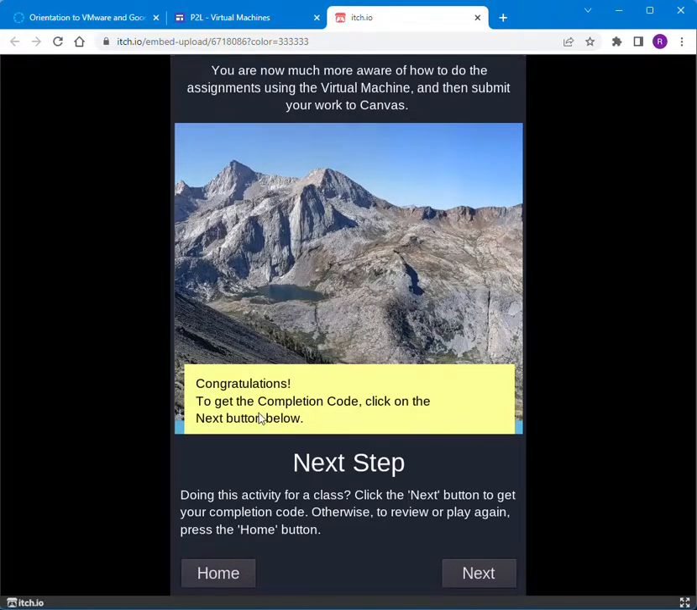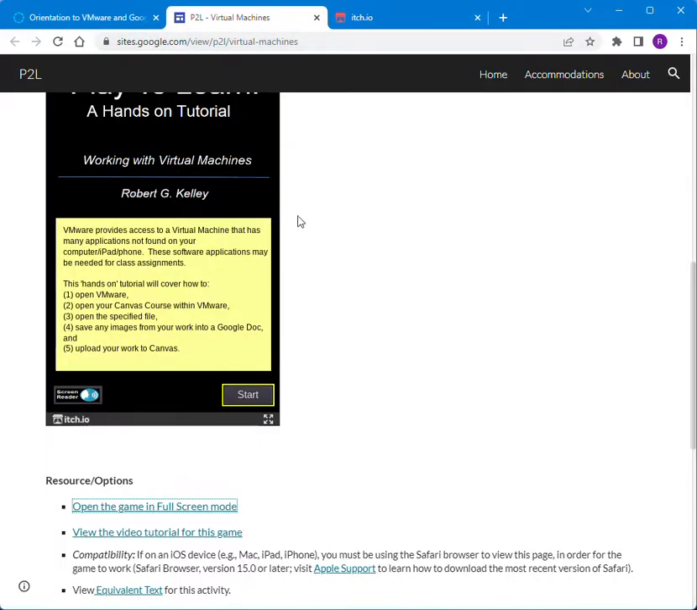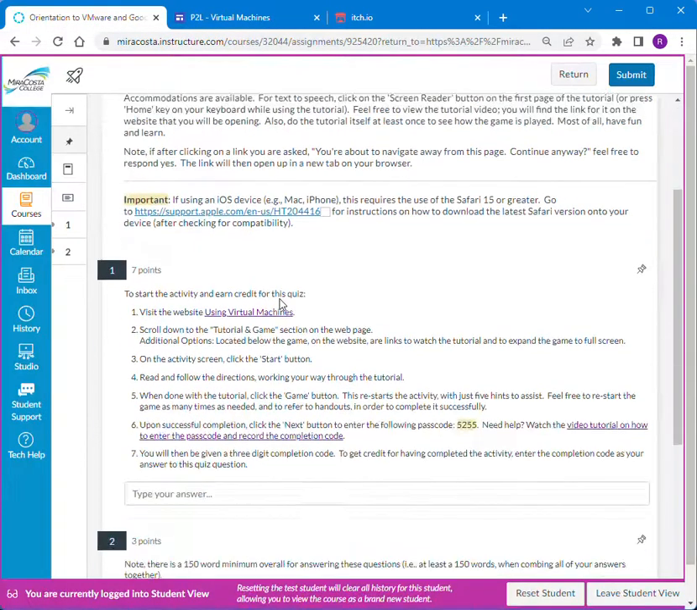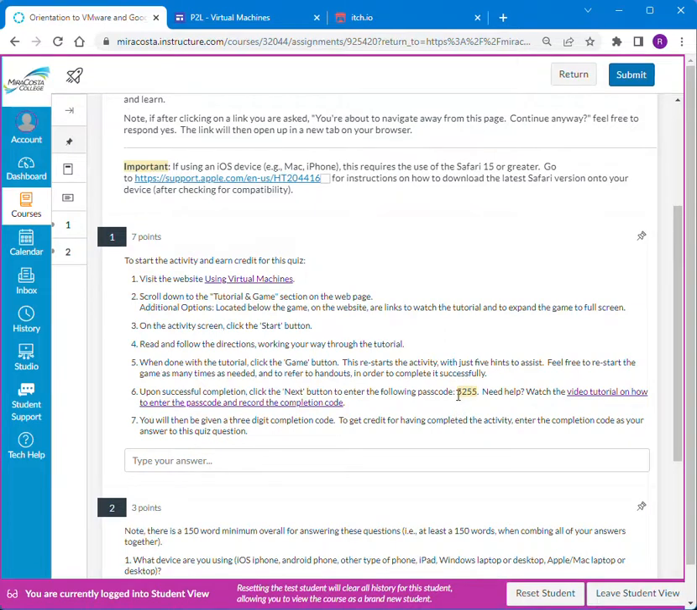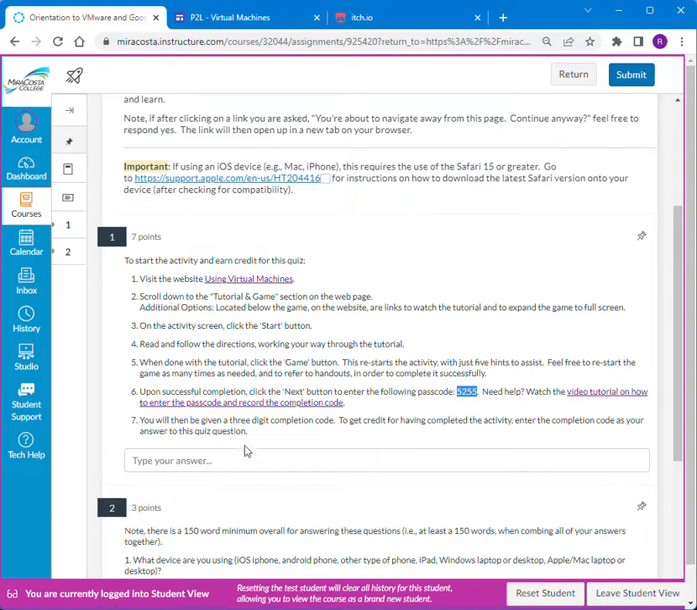So it says, congratulations. To get the completion code, click on the next button below. And so here's where I'm going to put in my passcode. So my passcode is right here, 5255. So I'll just remember that, 5255. Click OK. My completion code is 343. So that's my answer, 343.